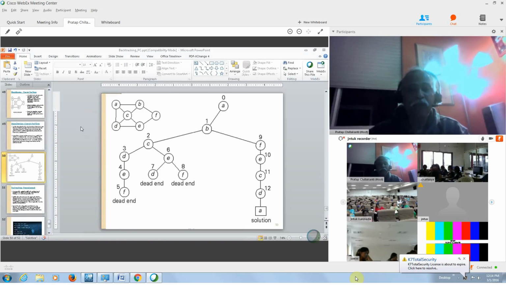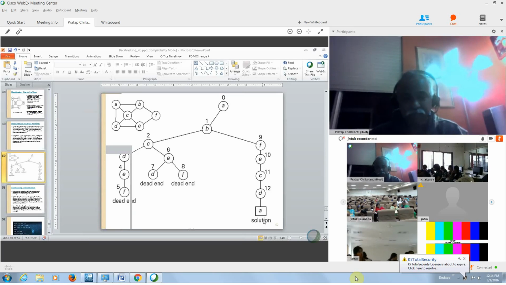What do I have here? I have the pictorial graph. Remember, today we saw a lot of trees, right? You can see how the tree is built. A, B, C. Remember, we came here. All these things, when you backtrack, you can see the dead ends. And then you go A, B, F, E, C, D, A. That is the solution. Okay.